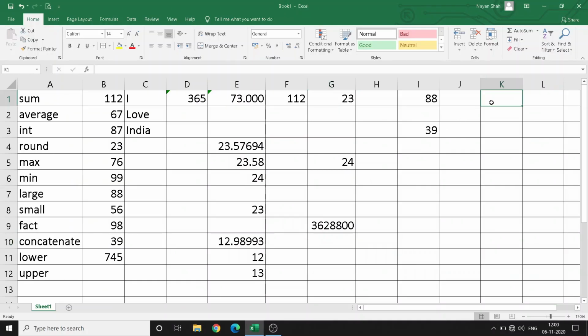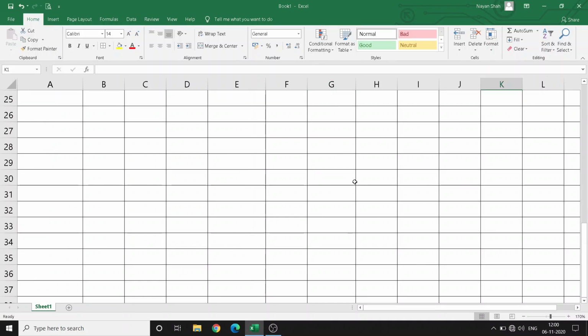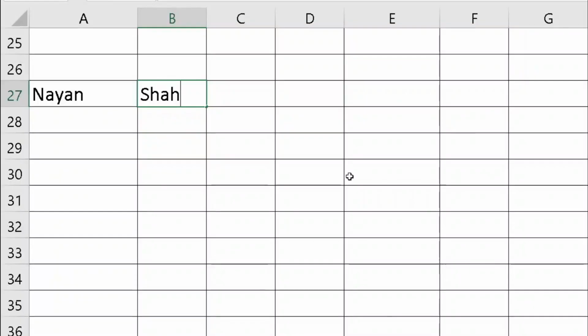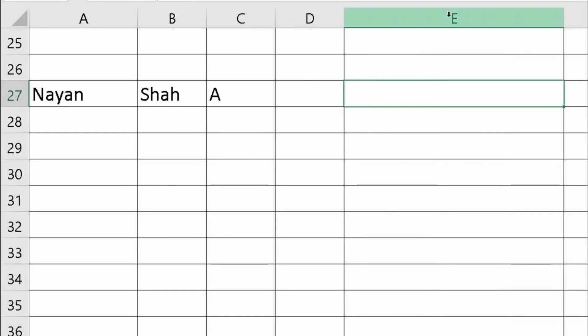Fine. Next we move over to textual functions, and the first one is concatenate. A very useful function. Let us learn it in a different way. Suppose here I have written a student's name, surname, and father's initial. Now in this cell I want the full name in one cell. I want to combine the entire name, putting the father's initial in between, and I want to start with the name.